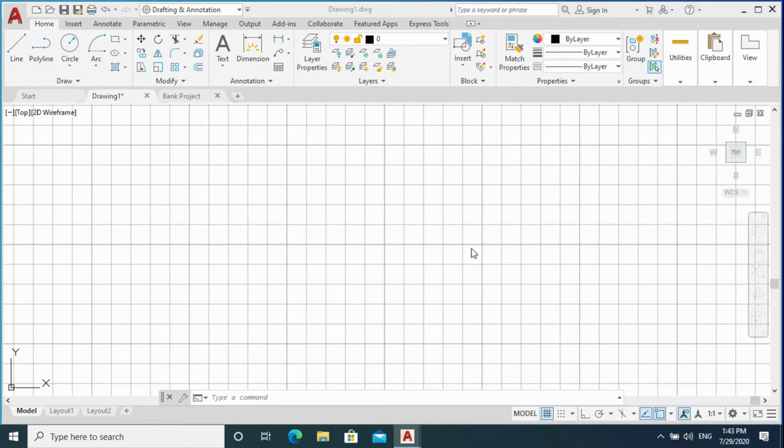Hello my dear friends. In the previous tutorial we learned how to customize and manage the ribbon and quick access toolbar. Today we will start from model and layout.